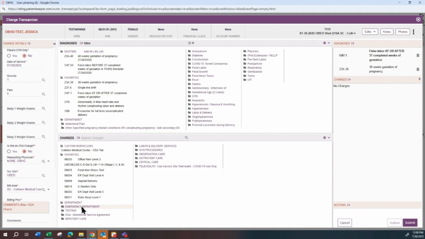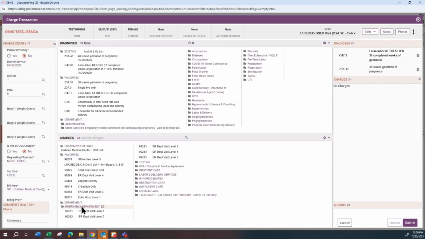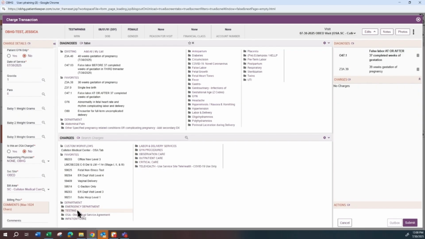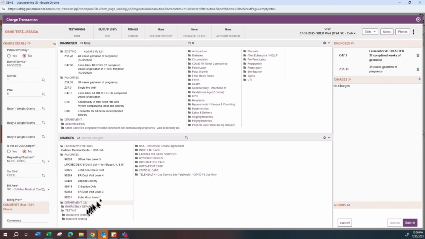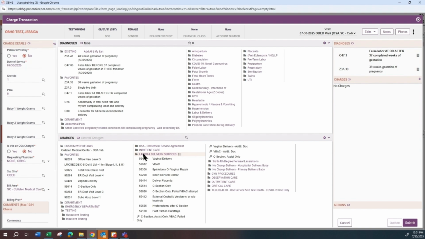So your emergency department is where, if you go to the main ER, or your OBED visits will be selected from the emergency department. We have a testing folder, so if you do any inpatient or outpatient testing, your BPPs, NSTs, or ultrasounds will be found under there. Your inpatient care, all of your inpatient hospital codes will be under that inpatient care. Labor and delivery services, when you do a delivery, will be under that folder.